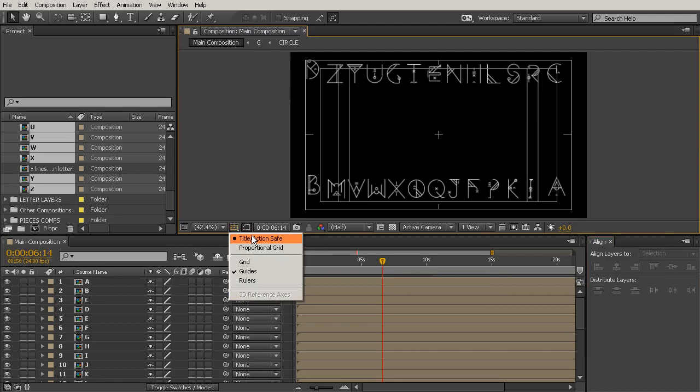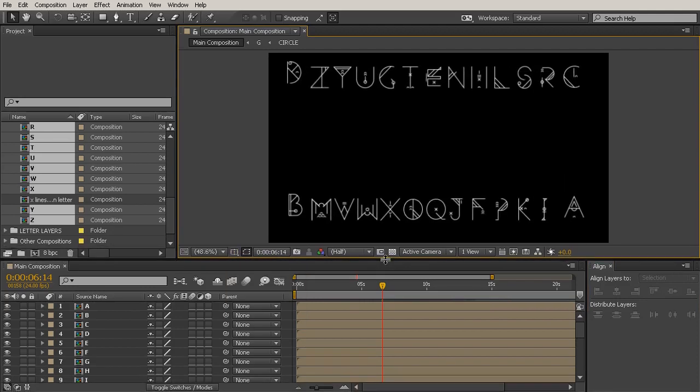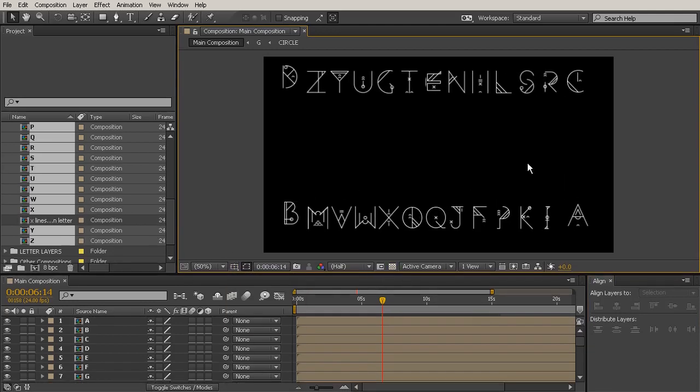I'm going to turn off our title action safe so that we can not have those lines interfering with our letters. And now it's going to be way easier for us to begin spelling out the quick brown fox jumps over the lazy dog. So let's get started. I'm going to come over here and we'll grab our letter T, and our letter H will be next. That's right there. E.